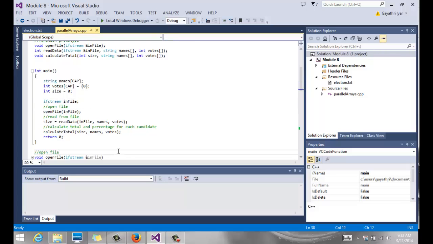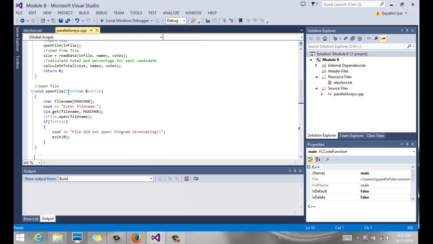So in our open file function, we receive it as a reference parameter. We have a file name variable, a character array, fileName. We are going to use this to read the file name from the user. So we say char fileName[MAX_CHAR], ask the user to enter the file name, and use the cin.get syntax to read the file name and the number of characters. Otherwise, if you have a space in your file name somewhere along the line, it won't read it. Then you do infile.open and pass that variable fileName to it.